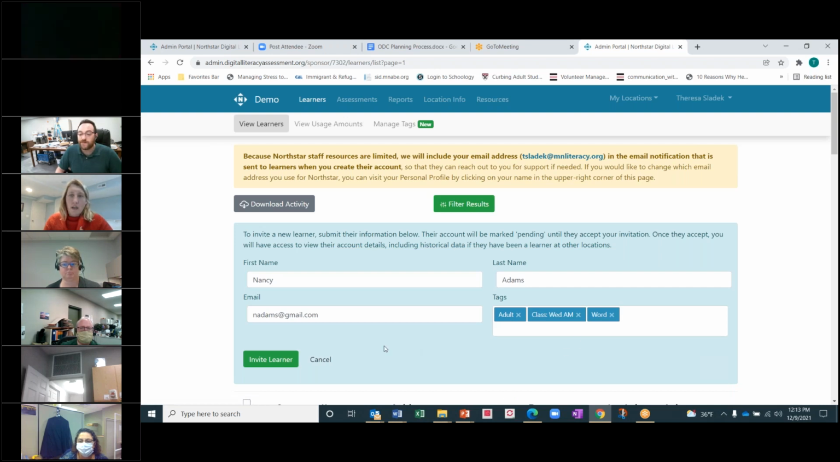And then we're going to click on Invite Learner. And I see there are a few questions. So someone asked, is email address required? Many patrons don't have an email account or cannot access their account. Yes, that is so true, because some of these people that are lower digital literacy don't know how to use email.